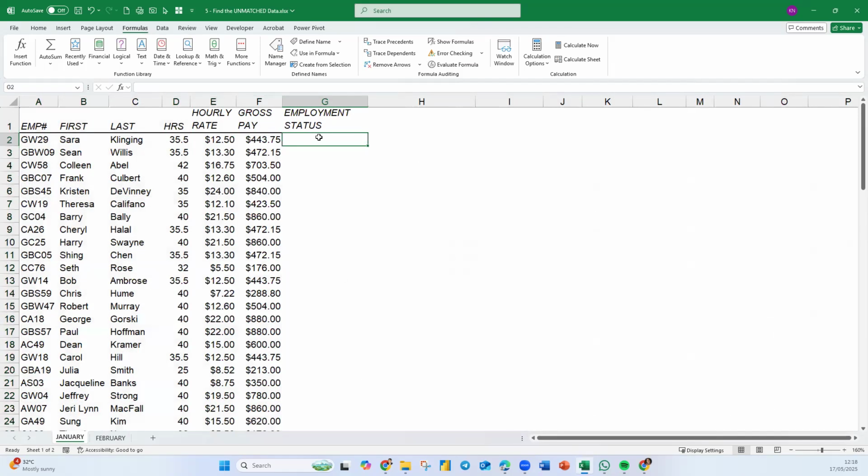Okay, so let's follow what Ms. Ang said: equals VLOOKUP A2, right? Comma, then go to February, right? We take whatever employee number in January, and we go and match what is in February, comma.